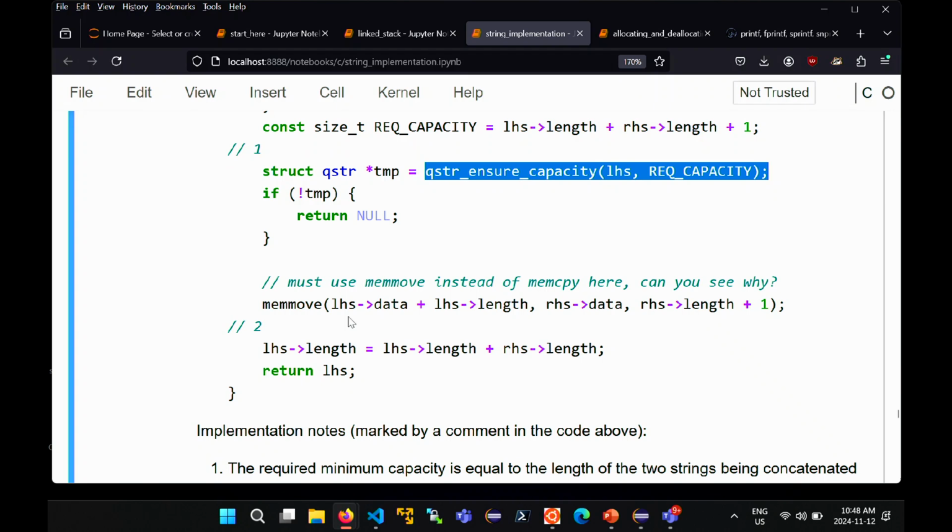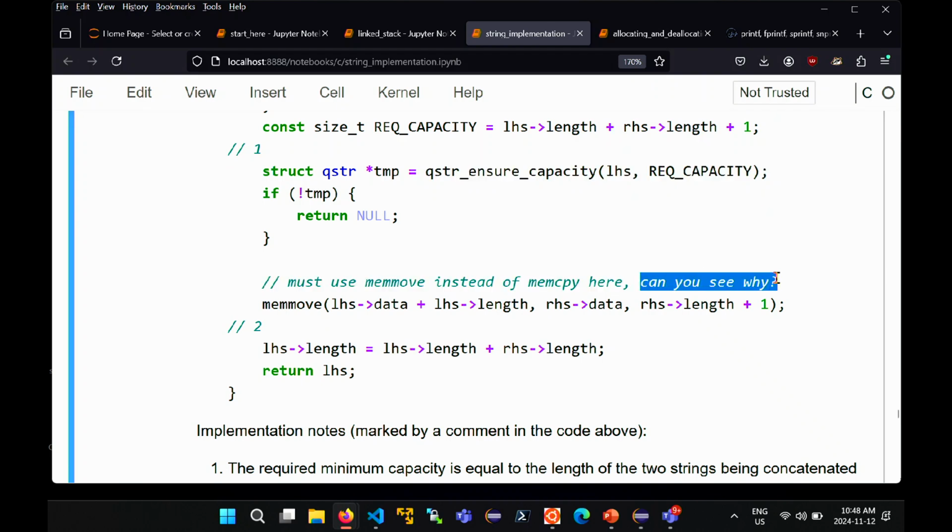Once you have enough memory to store the concatenated string, you now want to concatenate the two strings. Here I'm using memmove, and there's even a question as to why I'm using memmove. Remember, memmove and memcopy do the same thing. Memcopy is faster, but can't handle overlapping memory. Where do you want to move the memory to? I want to move the characters from the right-hand side to the end of the left-hand side. The end of the left-hand side is just the index at the length of the left-hand side.